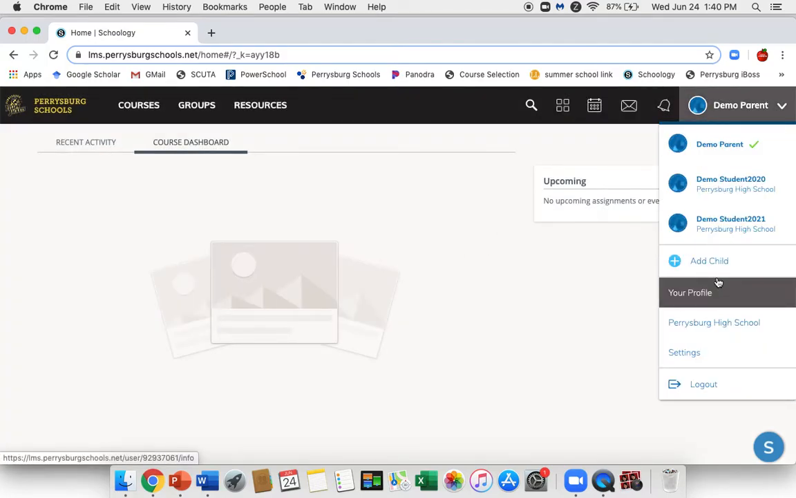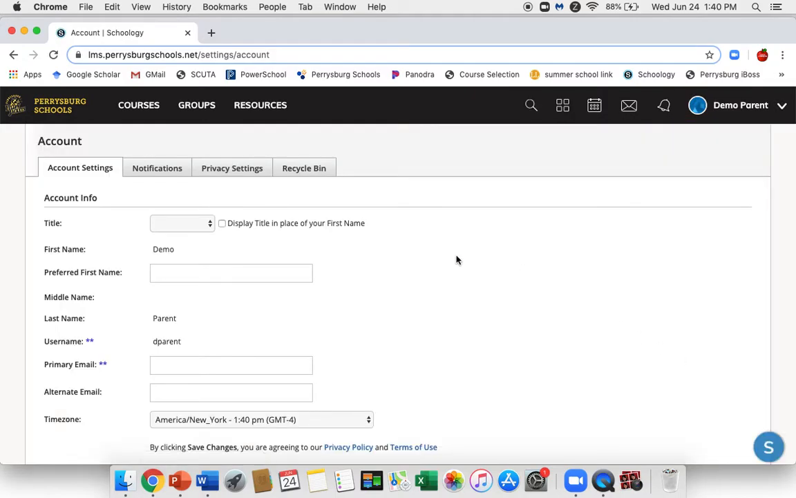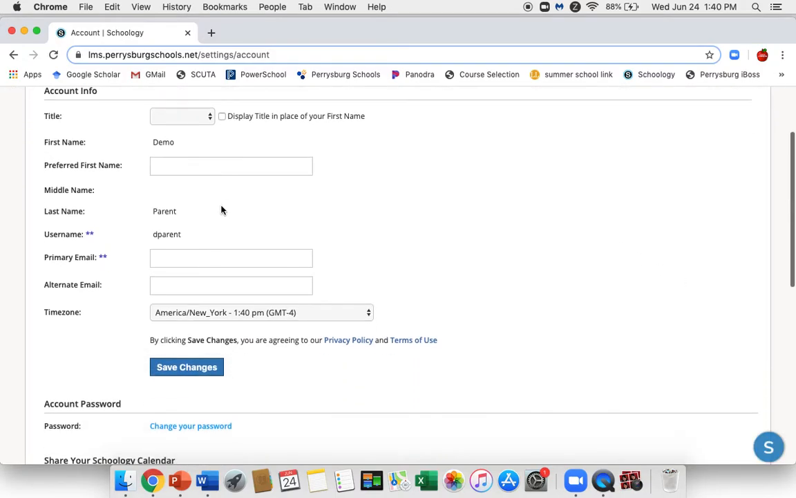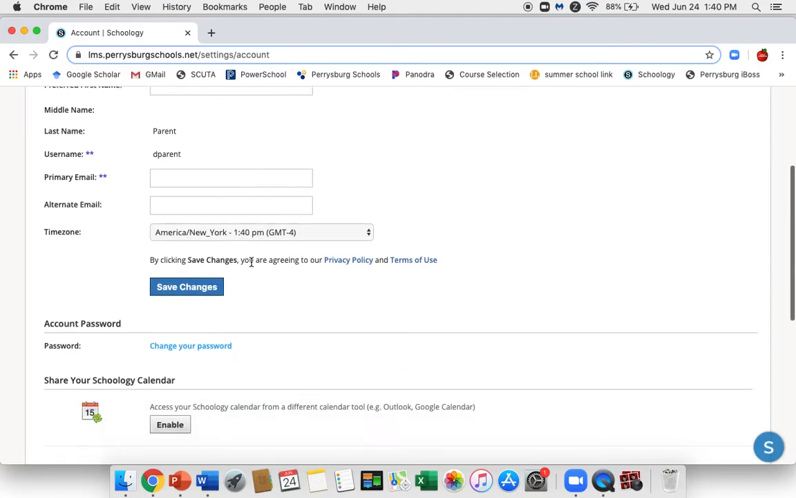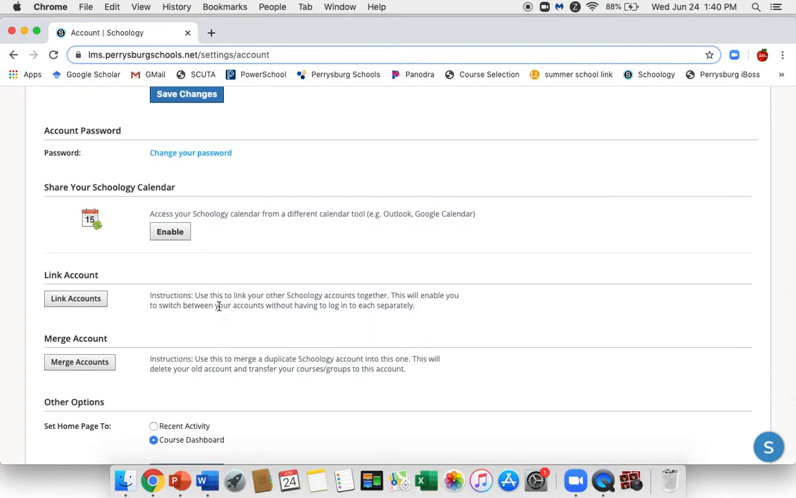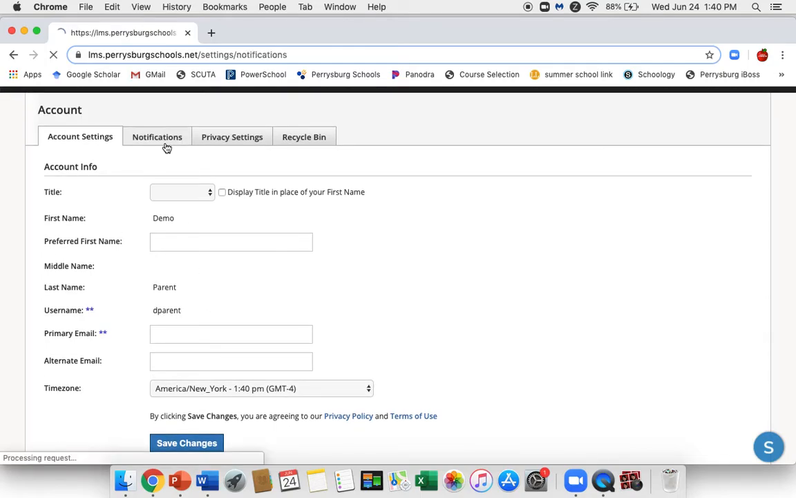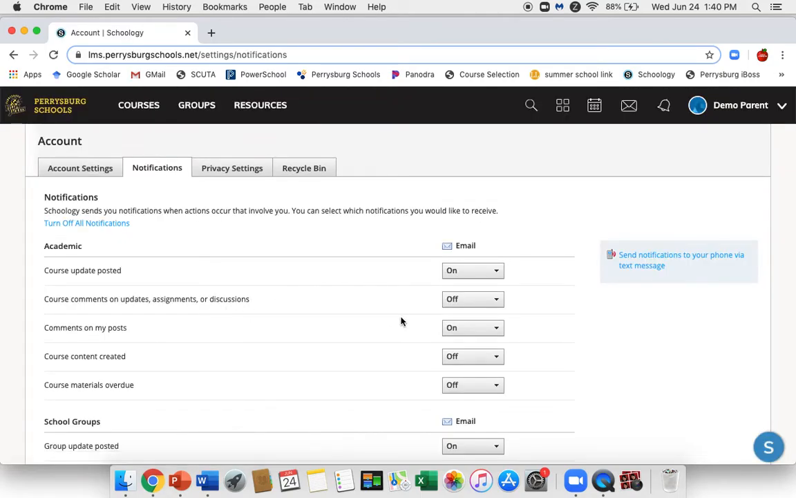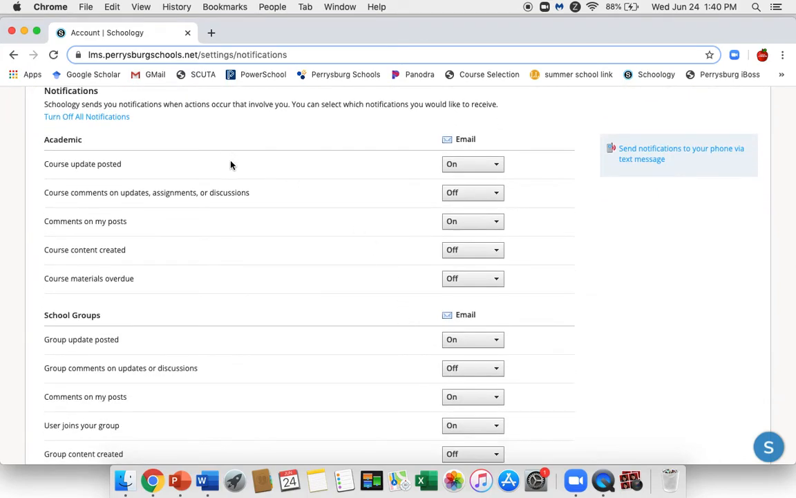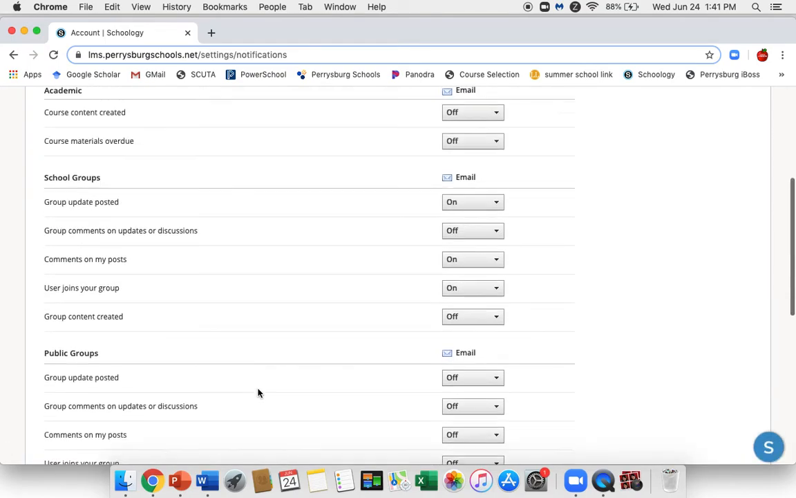Also in your profile, that's all parent information. What you're most interested in is settings. And here with settings, you have the ability to put in an email address. If you do change that, make sure you let the technology department know. You can change your password, link accounts, merge accounts, and most importantly, set up your notifications. So you are able to receive emails on any of these things that might be happening here on Schoology.